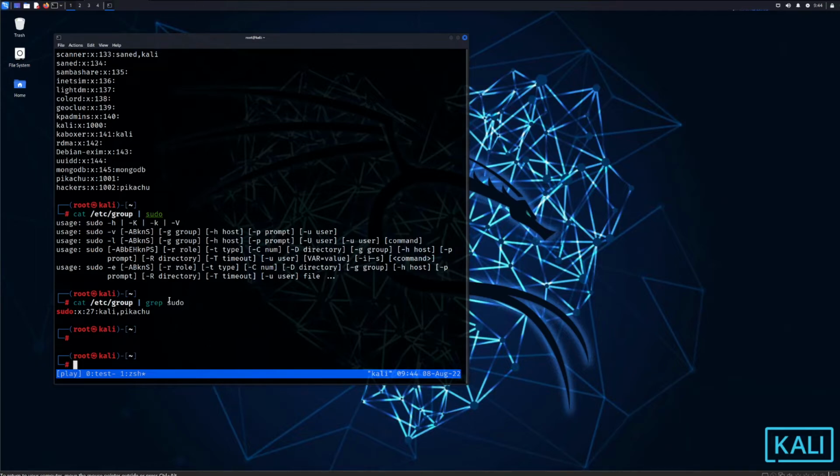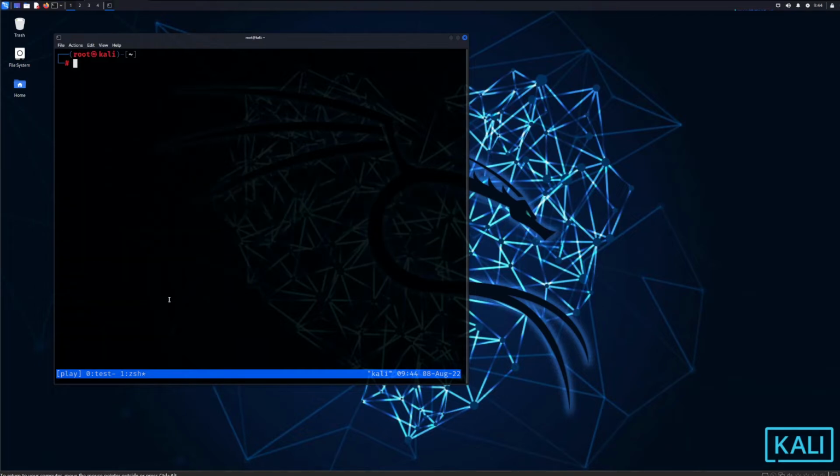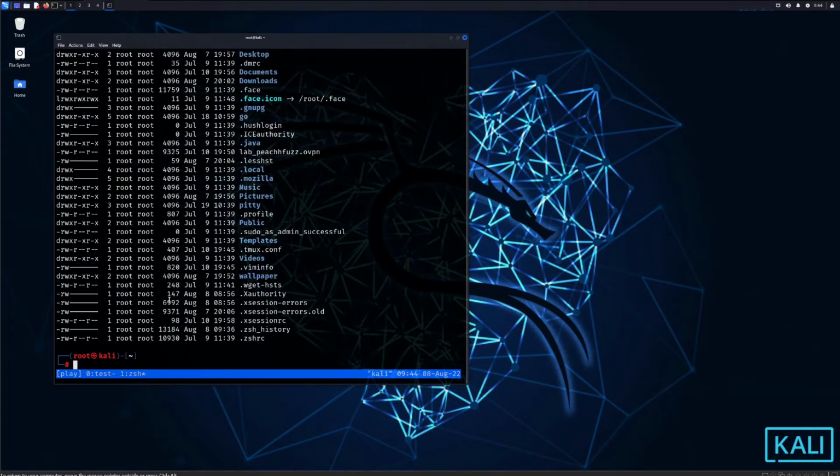Okay, moving on to some more basic stuff here. To list what's in the current directory, use ls. My favorite switches are just the -la here. List everything pretty much like this. Okay.